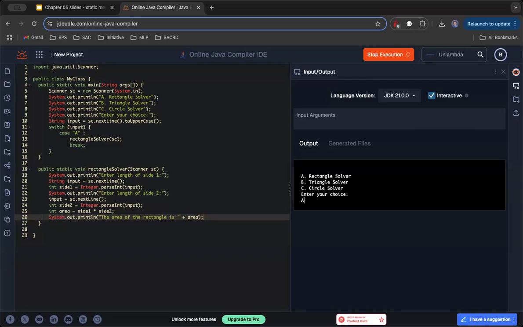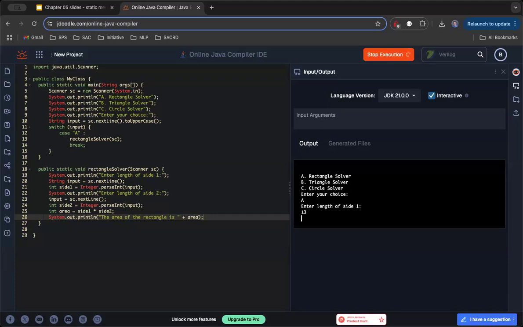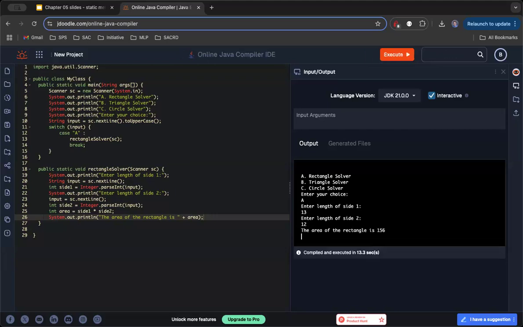Okay, let's see if that works. A. Enter length of side 1, 13. Enter length of side 2, 12. The area is 156. Okay. All right, let's do the triangle.